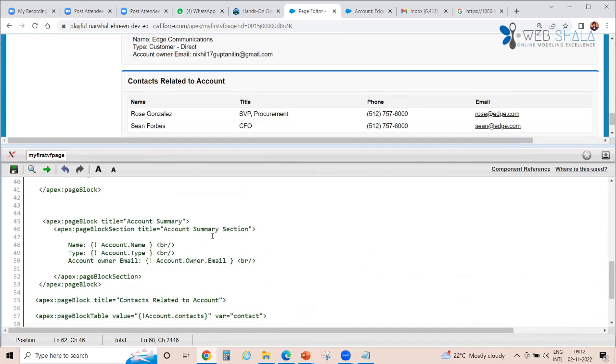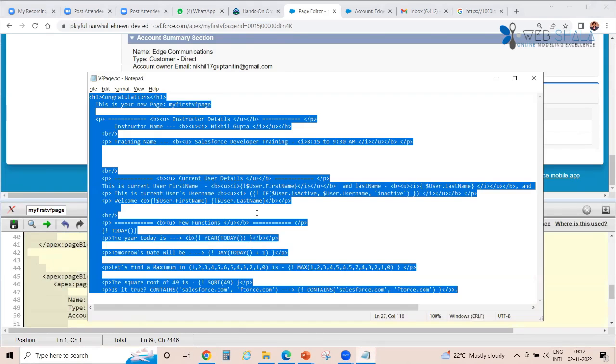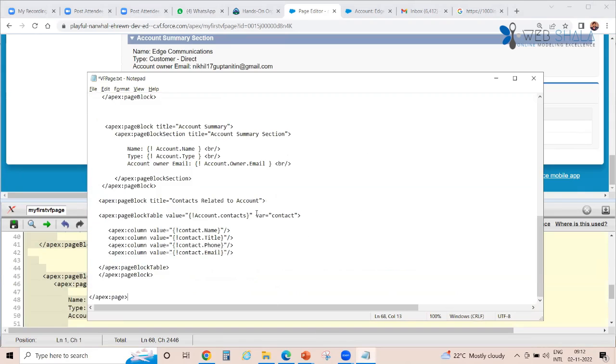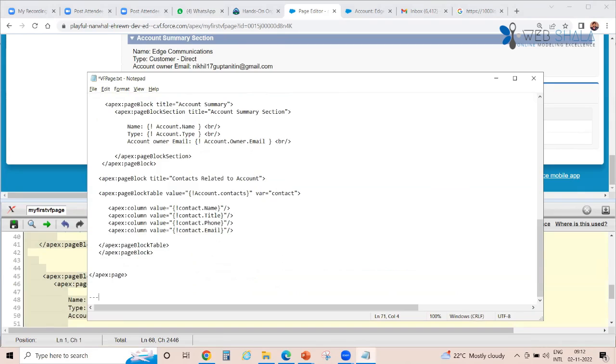Okay, so I'm just giving you the code for today's class. Let me do it this way. Control A, Control C, and the file I have given you, I'm just refreshing that file, save, and at the end of the page, I'm also mentioning how to call it, how to take the account details in the VF page.